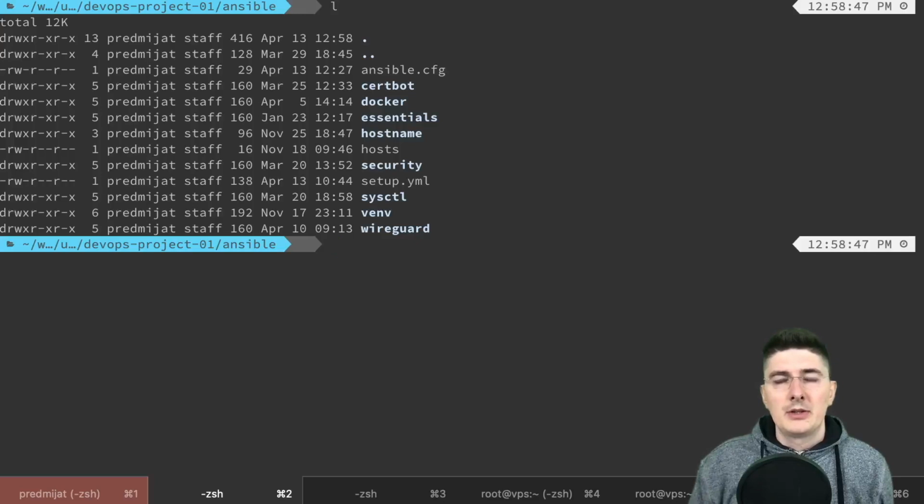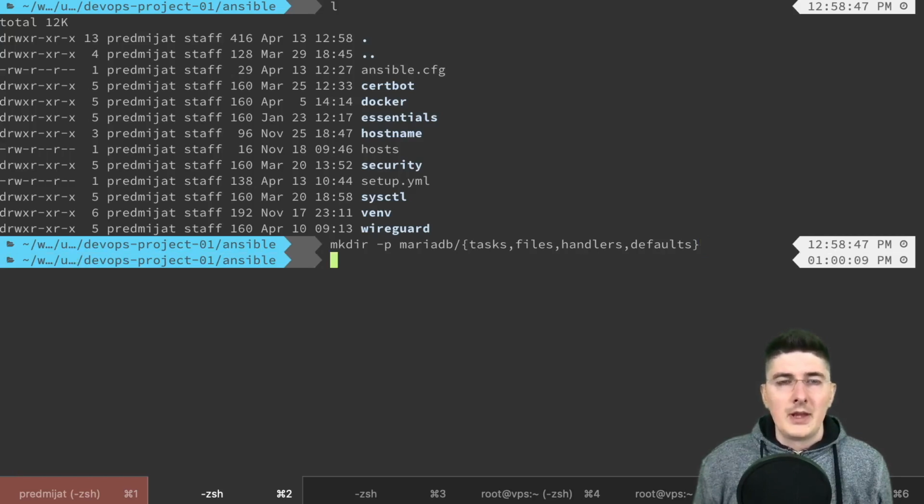Let's start by creating the directory structure for this role. So MariaDB with subdirectories tasks, files, handlers, and defaults. This defaults directory is new, and you use it to store variables which don't require user input during playbook run. I'll use it to store MariaDB user passwords in a special way with the help of Ansible Vault. Let's first open main.yml in the tasks subdirectory.